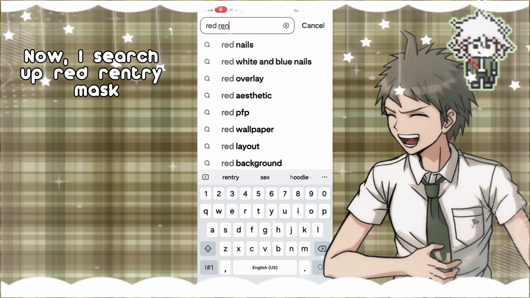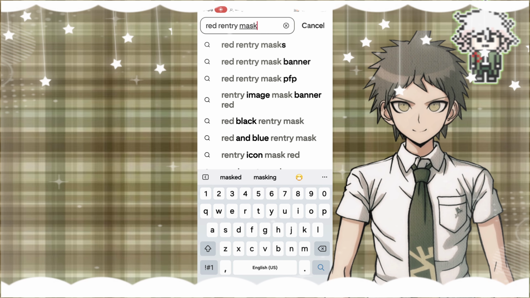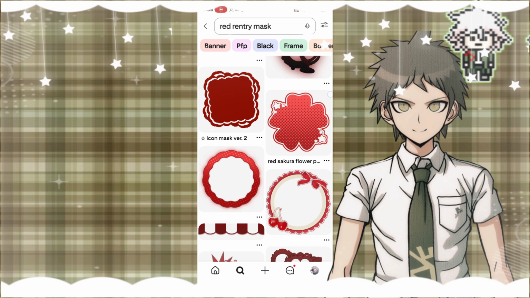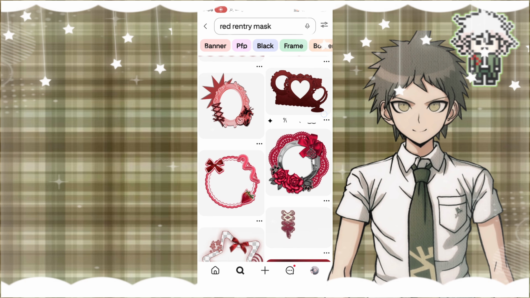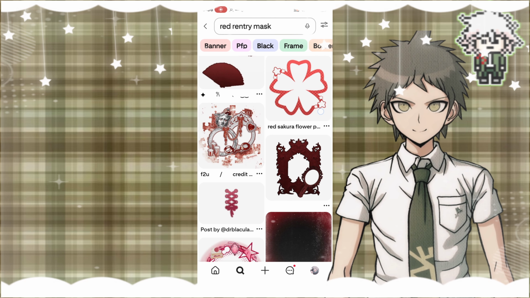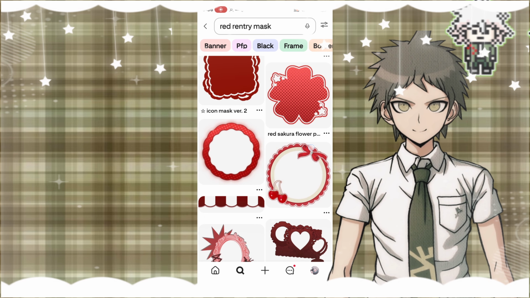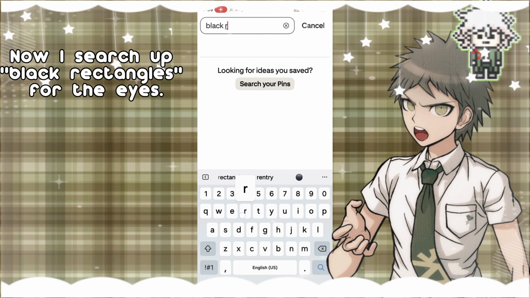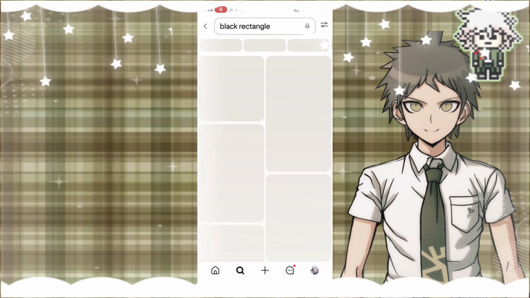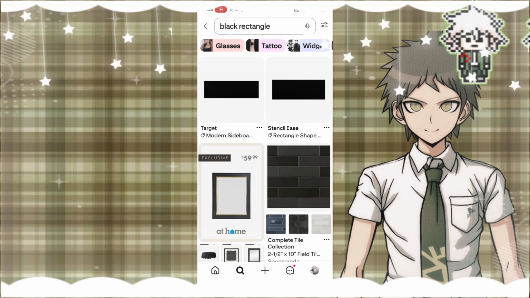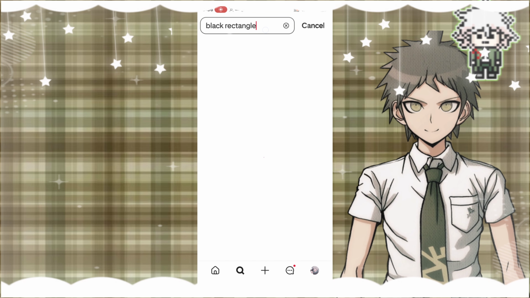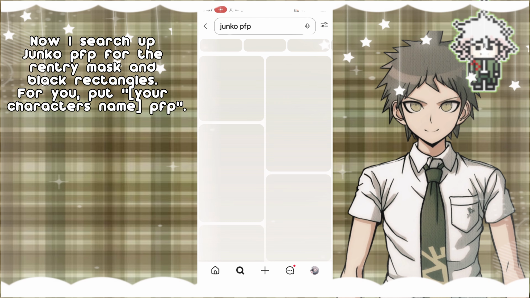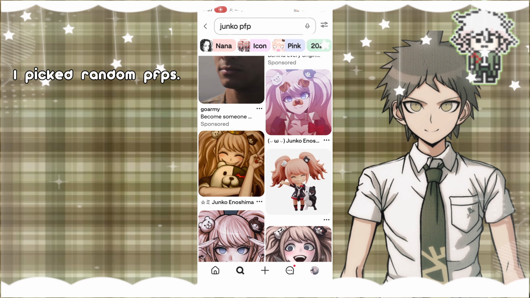Now, I search up Red Rentry Divider. Pick this one. Now I search up black rectangles for the eyes. Now I search up Junko PFP for the Rentry mask and black rectangles. For you, put your character's name PFP.